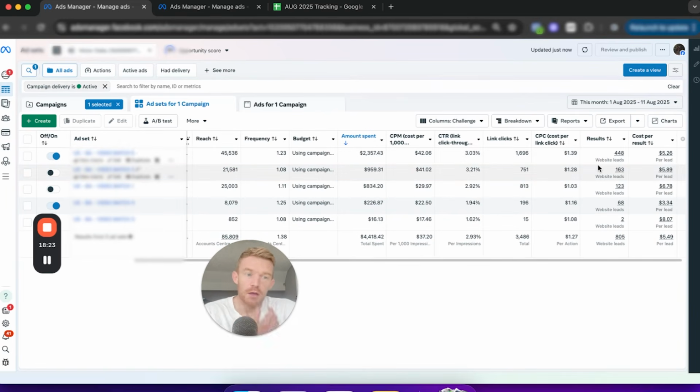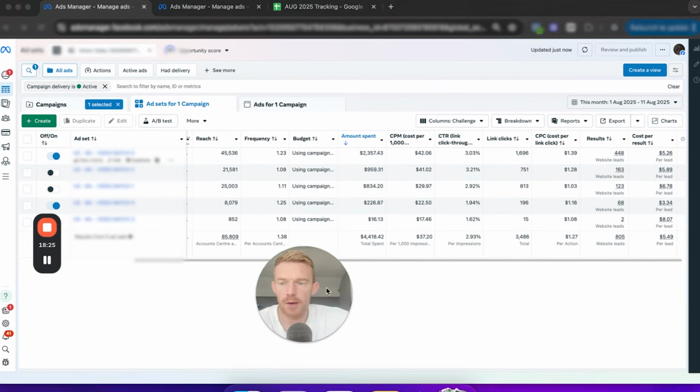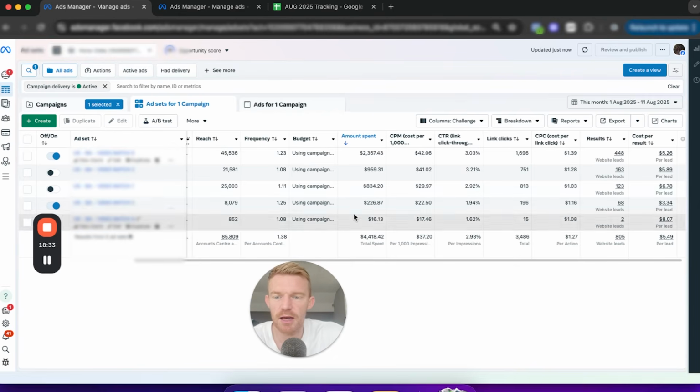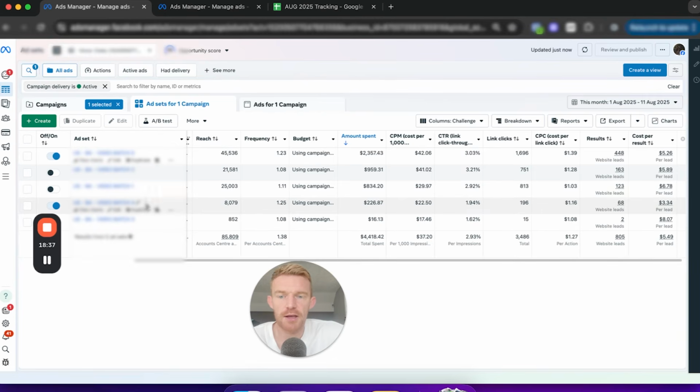I wish Facebook would maybe try and spend a little bit more money on this one, but it's only spent $200. It's getting a lead of $3.34. But typically that means that Facebook doesn't believe that this can scale.